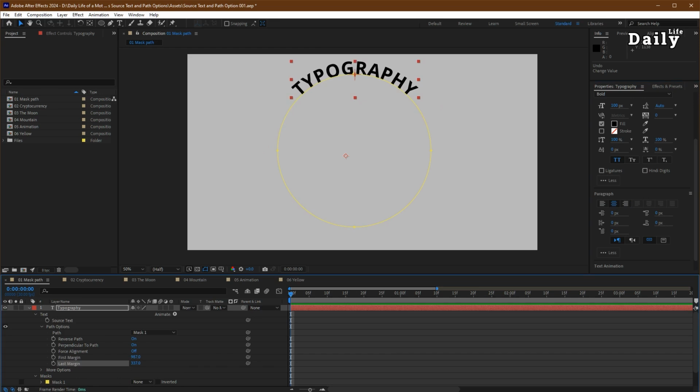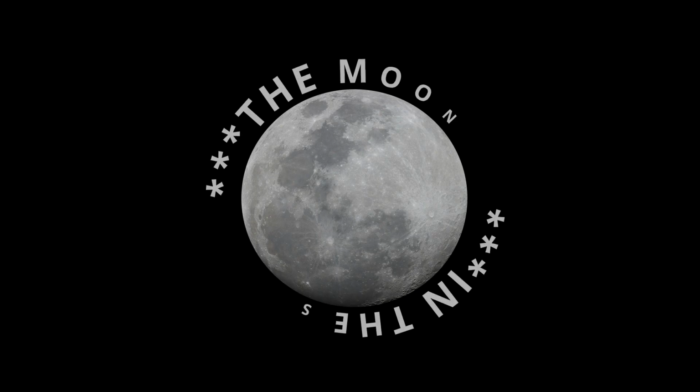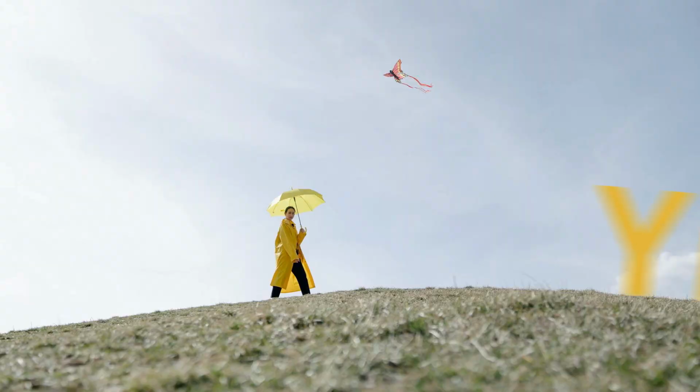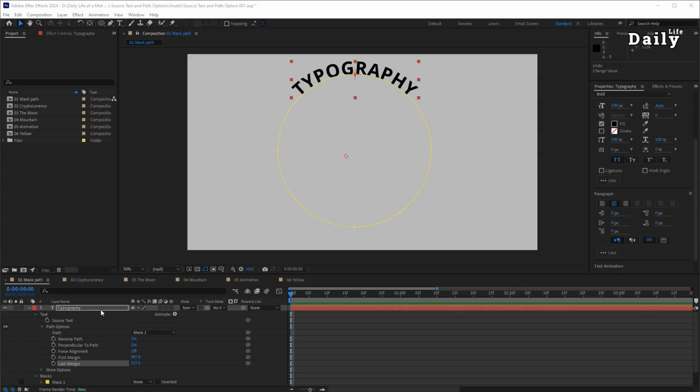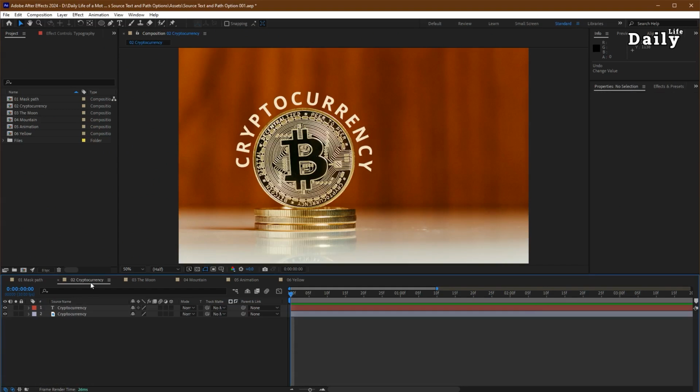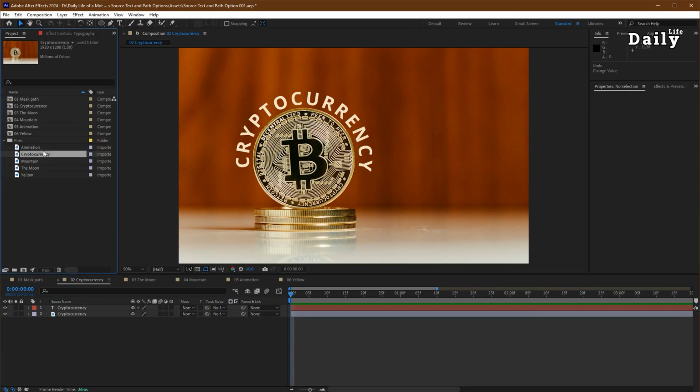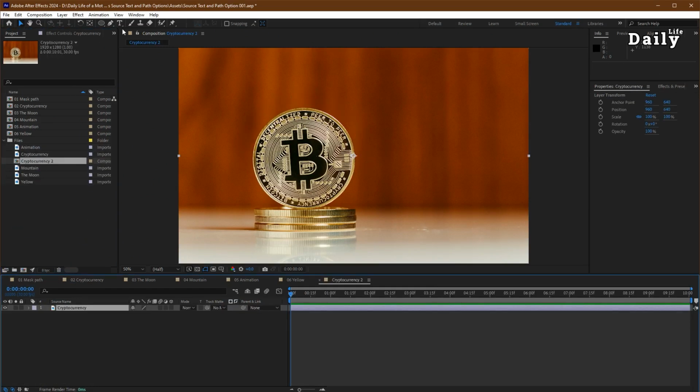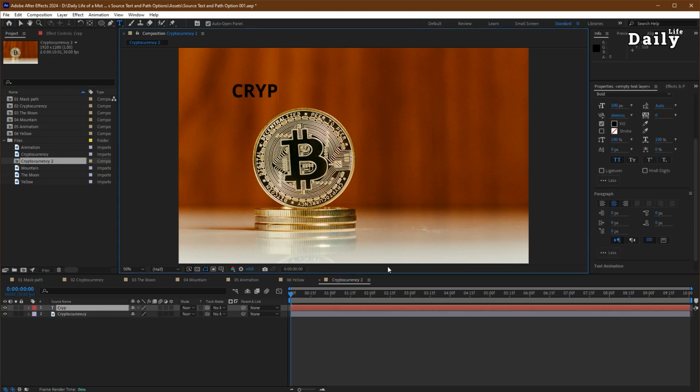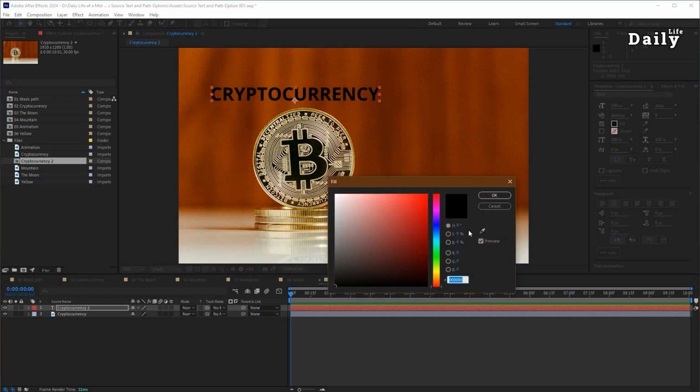Now that we've covered this part, let's do some exercises. Exercise 1. I have prepared the project. You can download the project file and photos from the link in the description. Import a photo, make a composition and write a text. Edit the color or the font size as you wish.